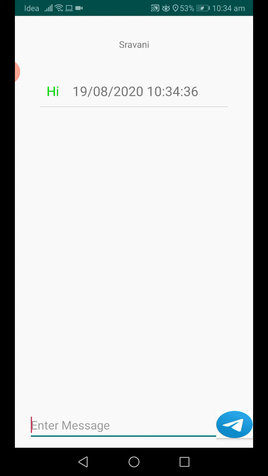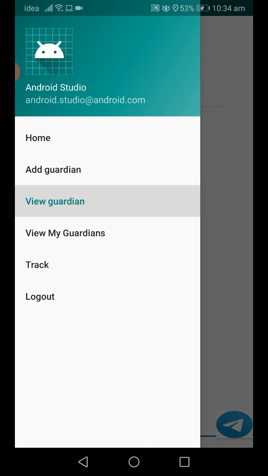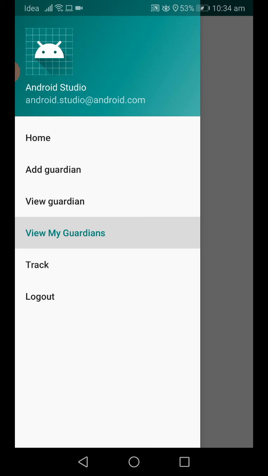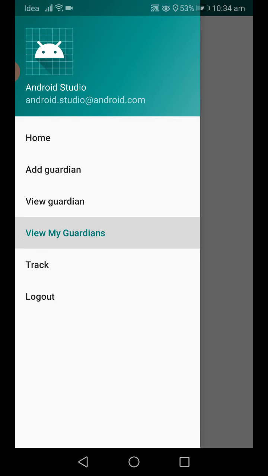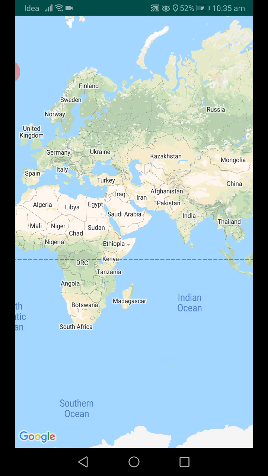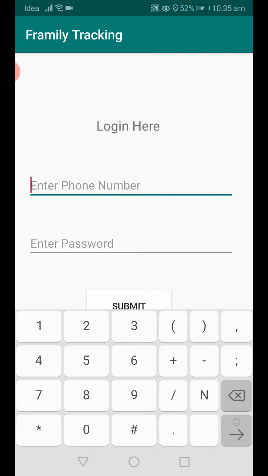He's sending the messages. While accepting the request, he can chat and he can view her live location. In view my guardians, Venu hasn't added any guardians, so no one is available there. When I click the track application, all the family members' location details are available here. Right now no one is online, so we get an empty map. Now I go for Shravani.